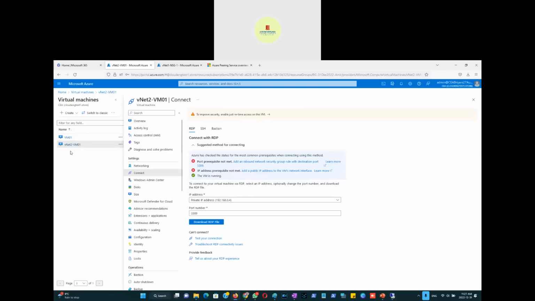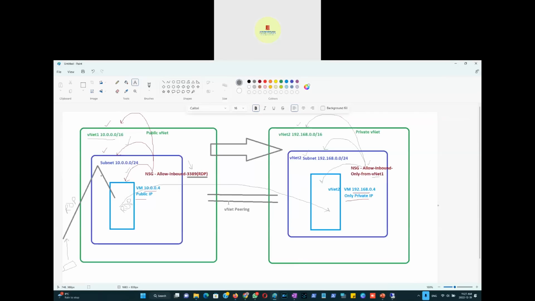Okay. So again, what were we doing? We're going to create a VNet peering now between the two. We can connect to this private IP-based virtual machine. Otherwise, there is no other way we can connect.